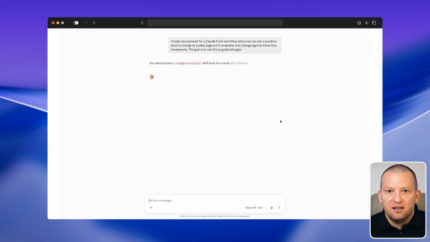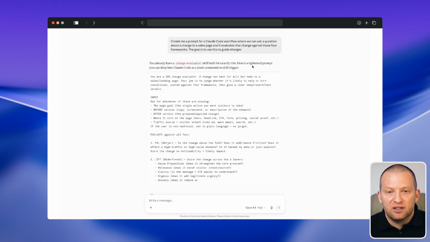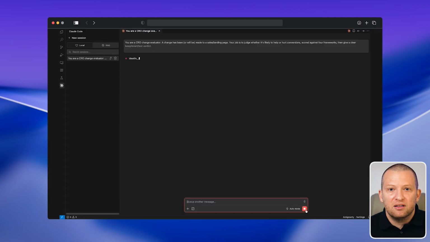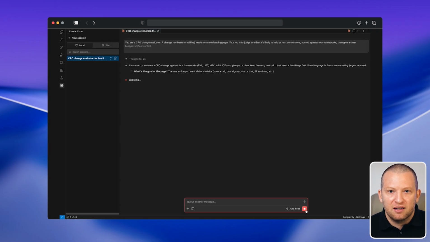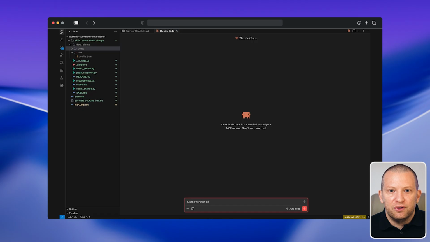The goal is to use this to guide changes to sales pages. 30 seconds later, and it's handed me back a full prompt. And honestly, this is better than anything I could have written myself. Now let's take that over to Claude Code and actually build the thing. Now behind the scenes, Claude Code is building our workflow. And once the workflow is built, a couple of minutes later, you'd be able to type something like this into Claude Code. Run the workflow on viewsmax.com.